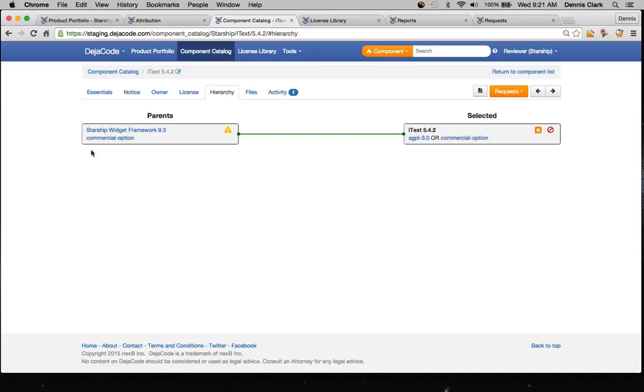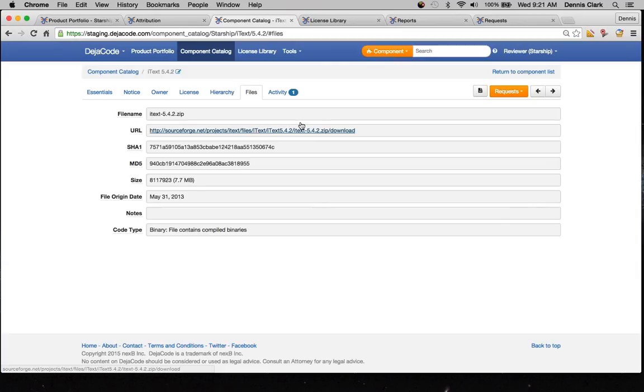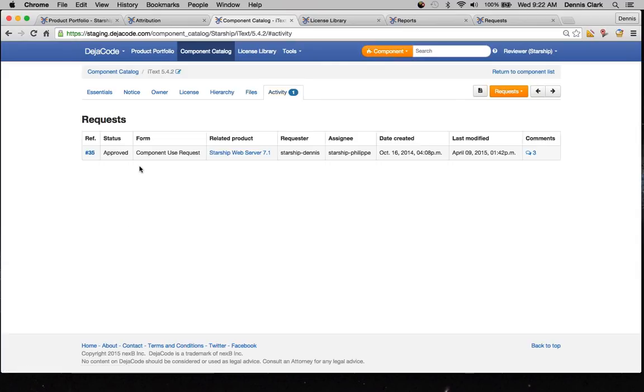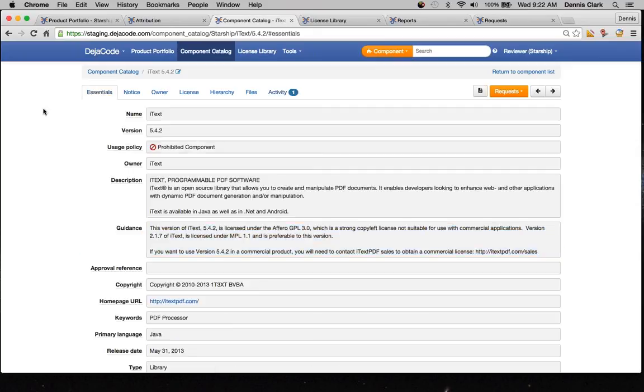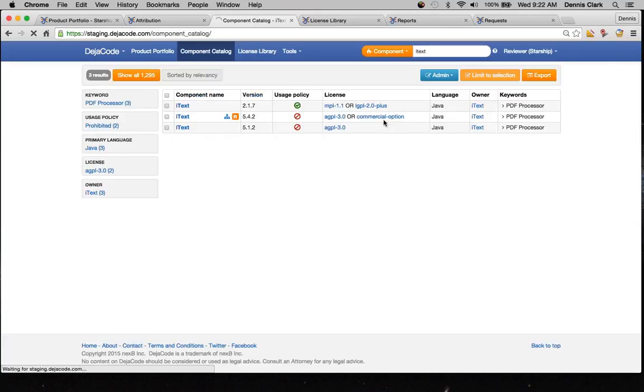It shows where it's currently being used, and you already knew that. And it shows where you got it, where you downloaded it from, and it shows if there are any requests pending on that. Again, I'll come back to that. So we have a couple of versions of that. If we go back to our component list, let's take a look at this one.